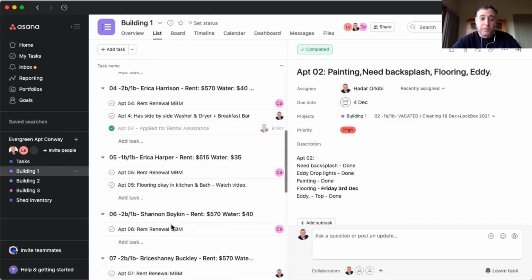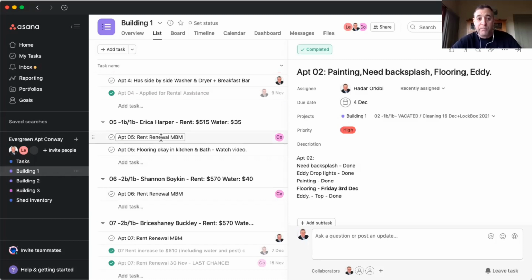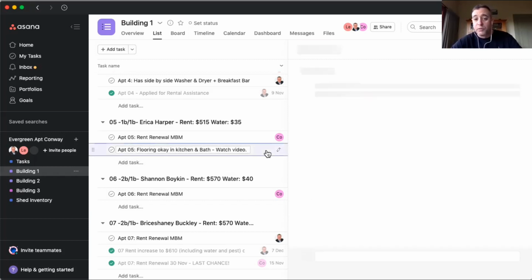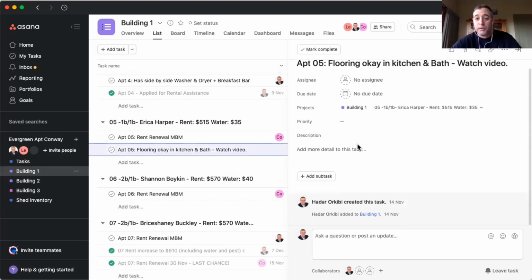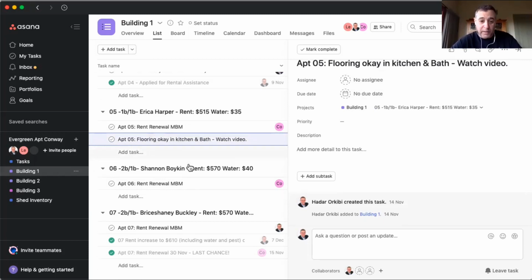As you can see, each apartment has its own notes, its own information. This is month by month. This is apartment number 5, flooring is okay, and kitchen and bath, watch the video. So I put a note there that it needs to watch the video to make sure. Again, there's no date on it, because it's something that we need to revisit when perhaps we want to increase the rent, or there's anything going to be changed in this apartment. At this point, we're not actioning it.